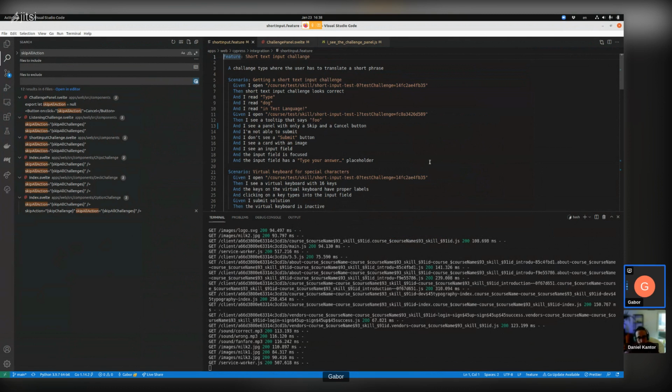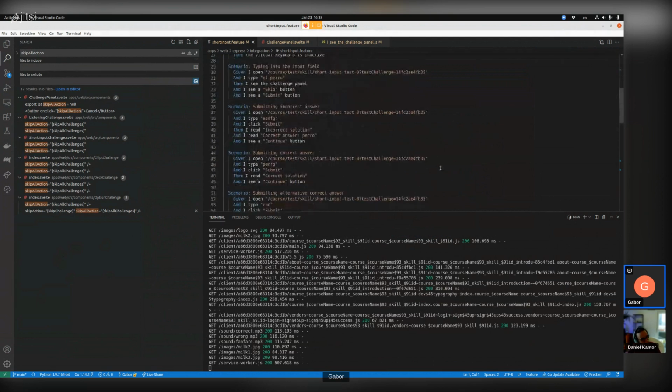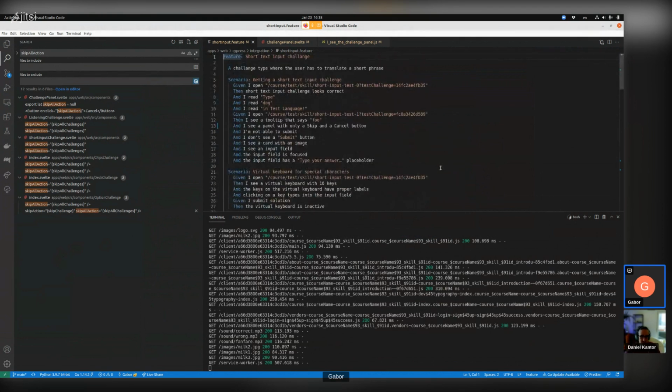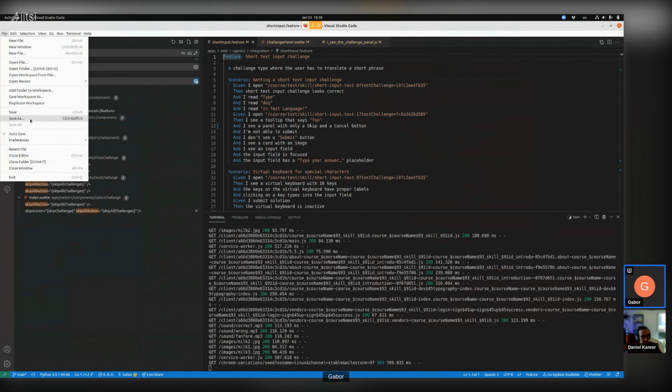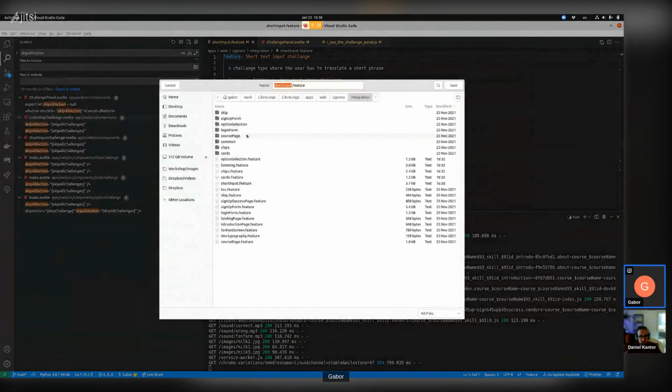Okay, but why not just add another scenario? I would not suggest to test it in every single challenge type, because there's no point. I mean, the behavior should be the same. So it's much easier if we just take one example. So shall I just duplicate the file? I guess save as, and then you just save it as cancel button feature.